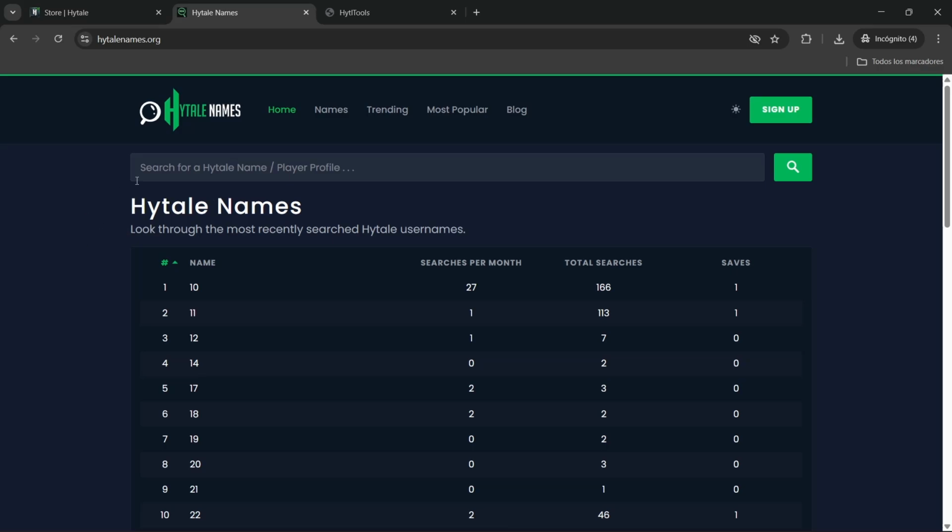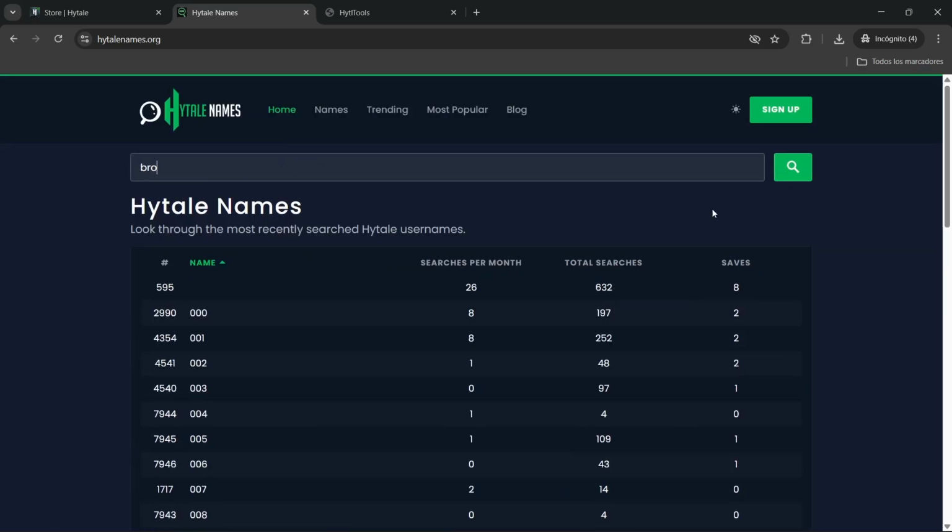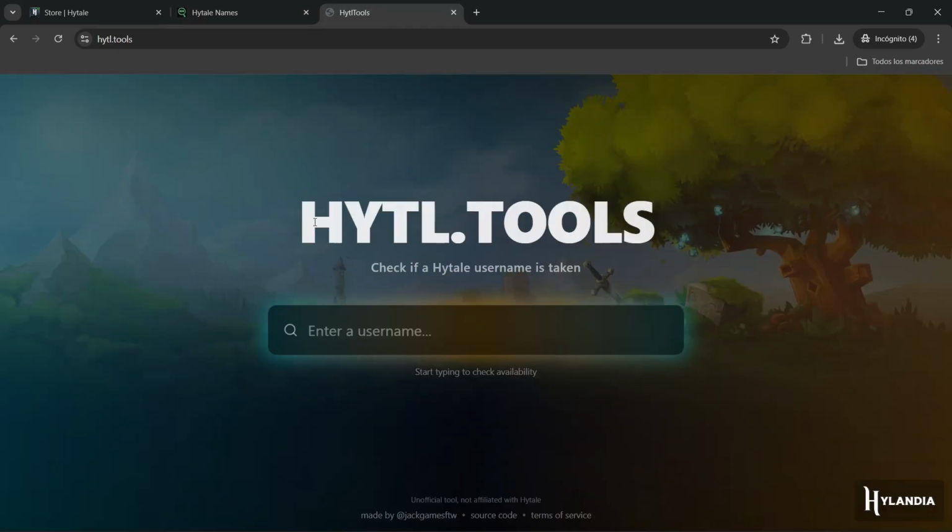And if you want to know the names that are already taken, you can go to hytalenames.org, and right here you should find all the names. So you can filter them, or you can even search right here for a specific name. You can also use this one, this is the URL, and you can enter a username right here to see if it's taken or not. So just search for the name you want and keep testing until you find the one that is available.